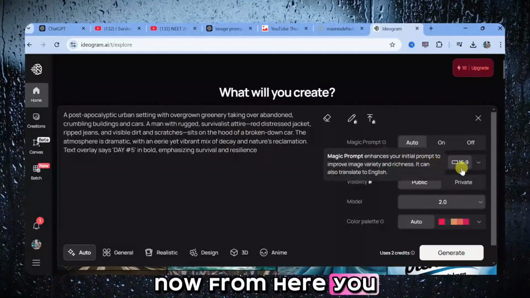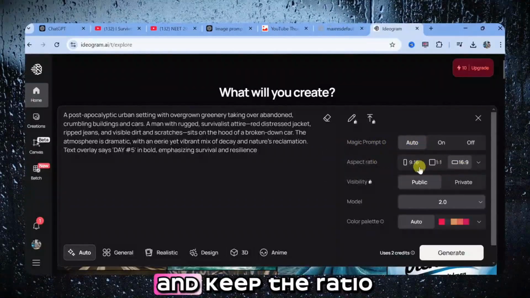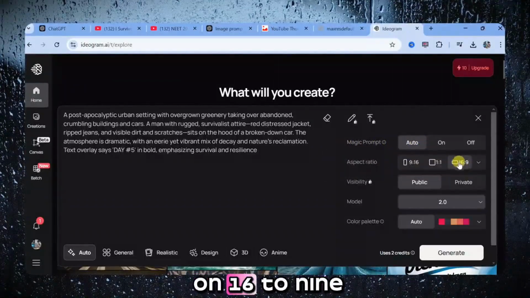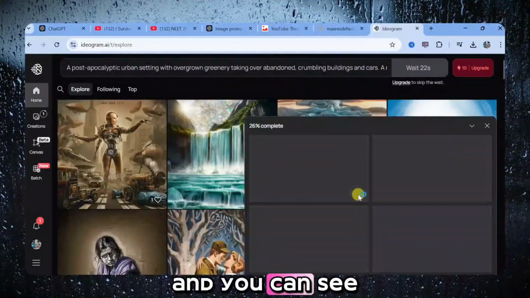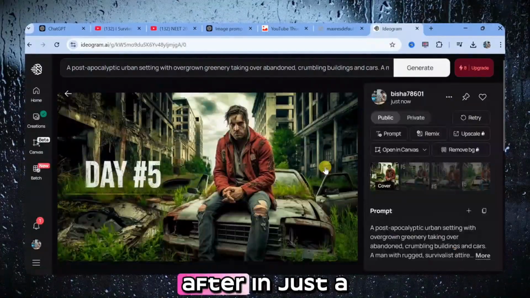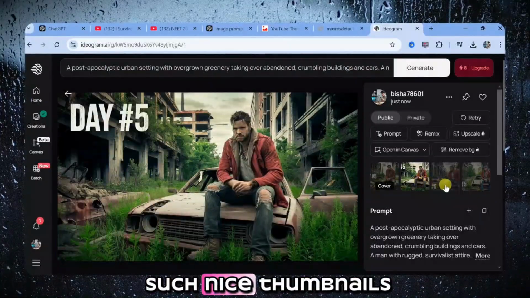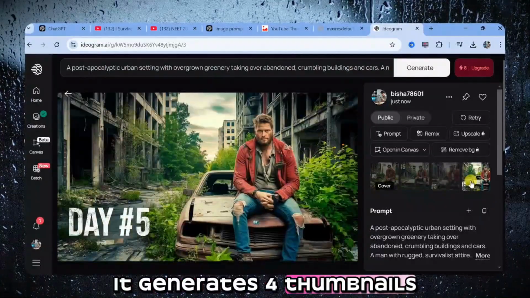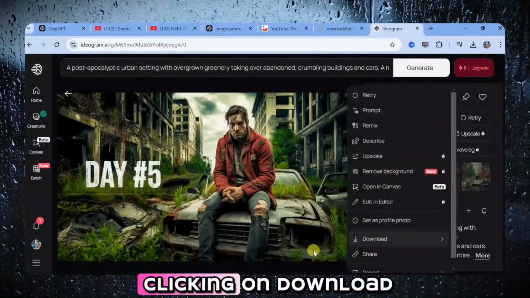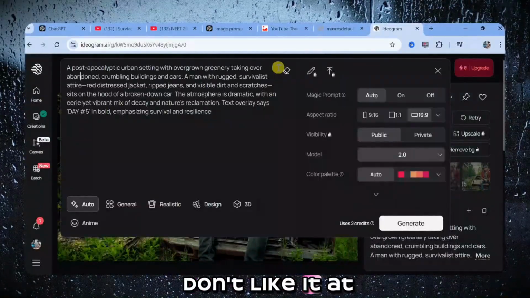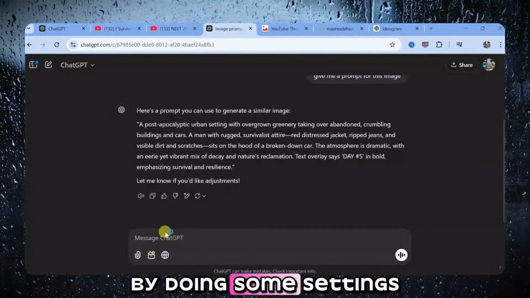Now from here, you have to do some settings, like keep the magic prompt on auto and keep the ratio on 16:9. Then click on generate from above, and you can see your generated thumbnail in just a few seconds. Yes, it has generated such nice thumbnails. It generates 4 thumbnails for you at a time. Click on the one you like and download it by clicking on download from here. If you don't like it at once, then you can also regenerate the same thumbnail by doing some settings in the prompt.